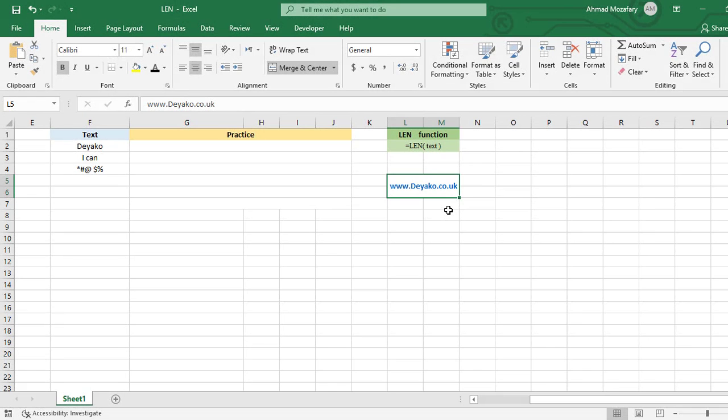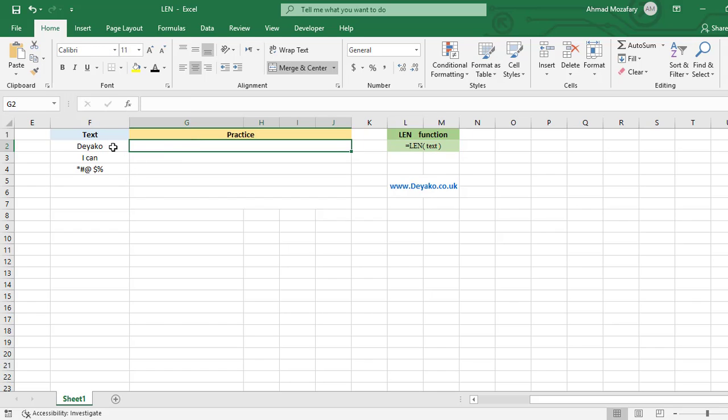In this video we're going to learn the LEN function. Using this function is pretty simple. This function counts the number of characters in a text and returns it as a number. Let's try it. The first one is "deaco". We want to count how many characters are in this text.